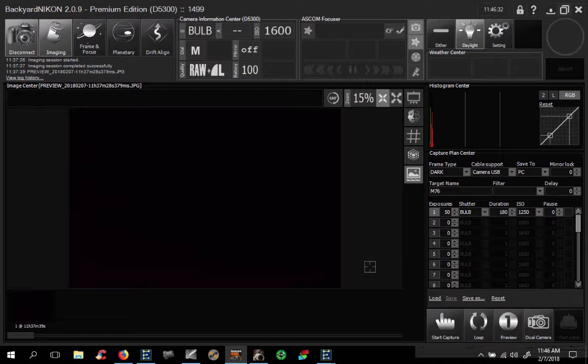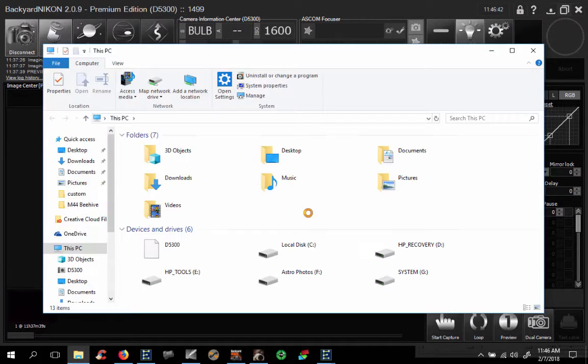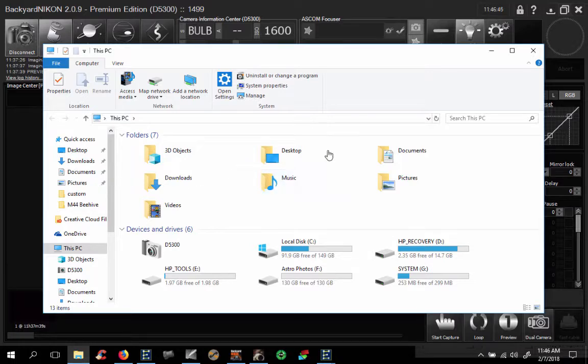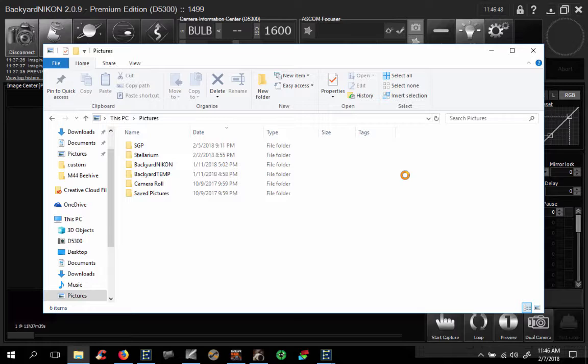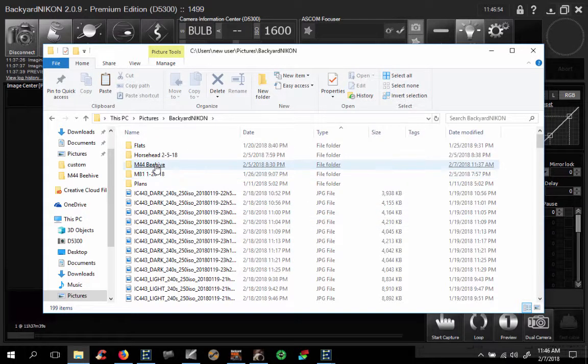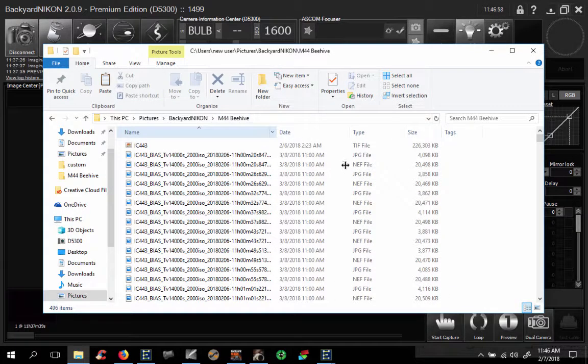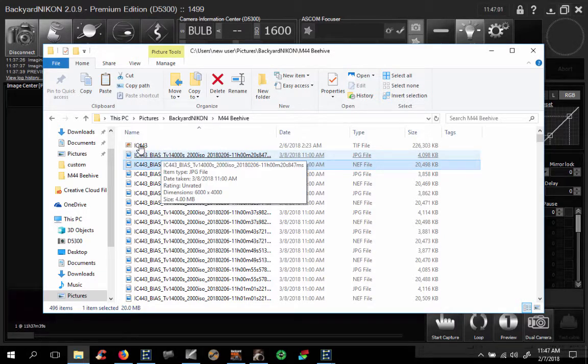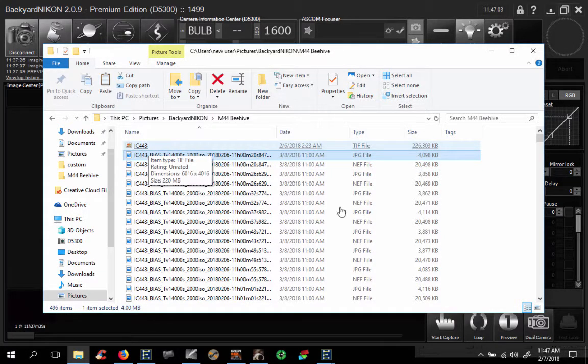Okay, I think that is all I wanted to talk about. Let me just show you kind of what it looks like from a file perspective. If I go into Backyard Nikon, so just the other night I was out, I started by shooting the M44, which is the Beehive cluster. I ended up shooting the Jellyfish Nebula. And here's all the data.